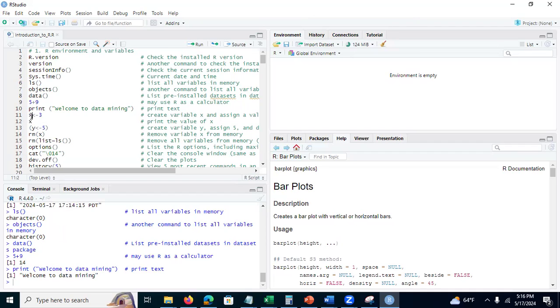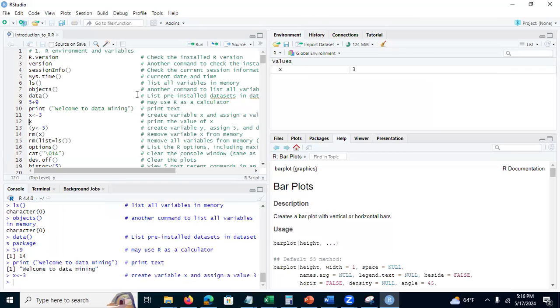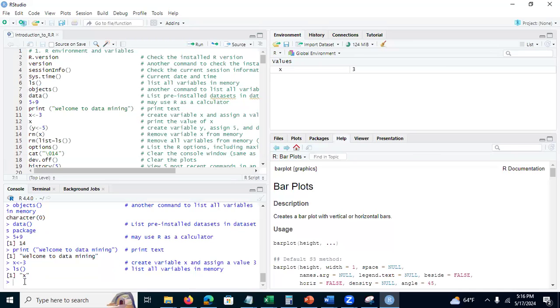Now it's different because I'm going to assign number 3 to X. This is the assignment operator. I'm going to run this command now, and notice X got added to the environment. And if I was going to run the ls command right now, it would return X.